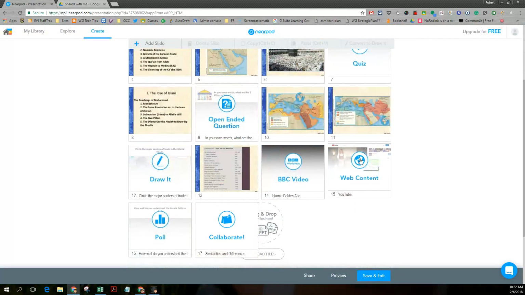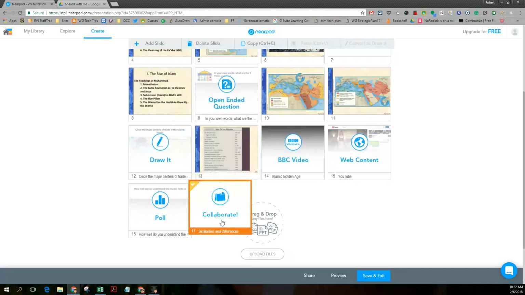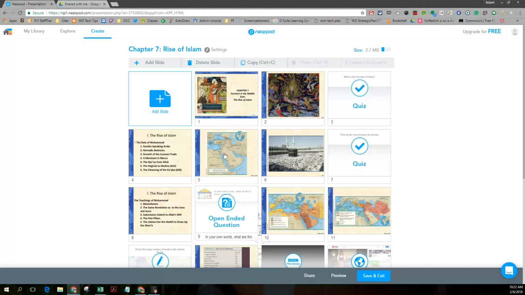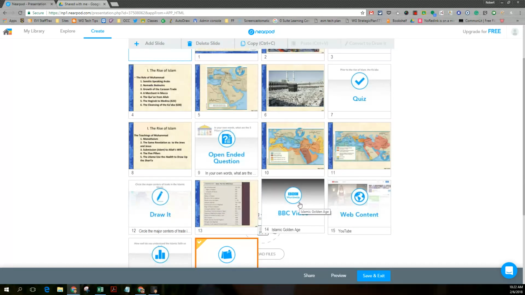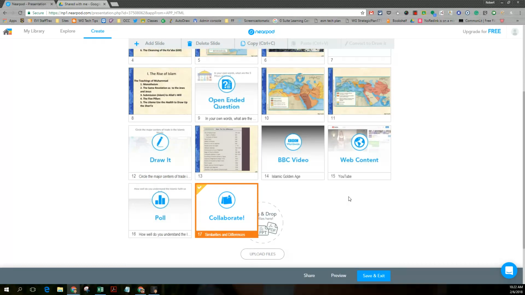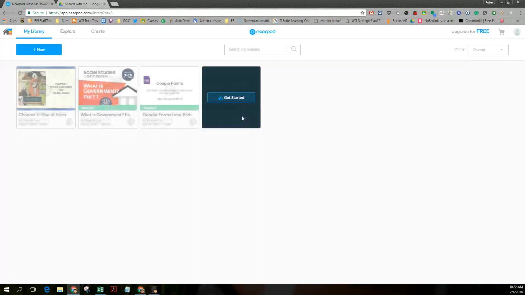In addition to adding all this content, notice you can move the slides around and place them where you'd like. The things you see that are image slides and text slides are from my Google Slides presentation. The Nearpod tools or activities I added after the fact are represented by blocks like this that say quiz or open-ended question, draw it, BBC video, etc. If I'm all set, what I'd like to do is save this. And again, it's going to appear in my library. And I want to run it with students.